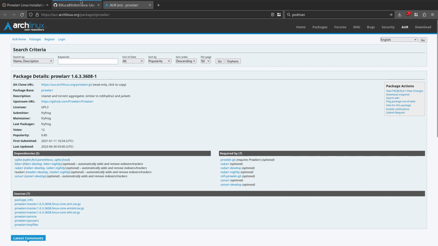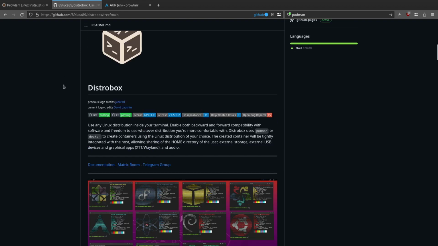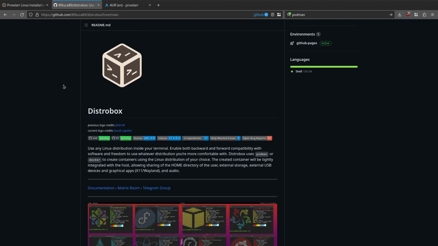So we're going to be using Distrobox, which is an extension of Podman and Docker that is more tightly integrated with your host system. This is important because, for example, if you're using Podman on Fedora, which runs SELinux, you can have issues with accessing your home directory. So we're going to use Distrobox to install Arch Linux and the Arch Linux AUR on our system, and then be able to run Prowlarr from the host while everything's installed in the container.